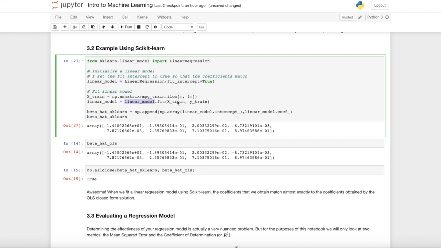We fit our x train and our y train. Notice how I'm not fitting the entire data set x and the entire response vector y. I'm just fitting the training set subset of it, right? Because that's all we want to use to fit our linear model. Not the entire data set, just the training data set. Okay? That's really, really important. You don't use the entire data set when fitting a linear model.